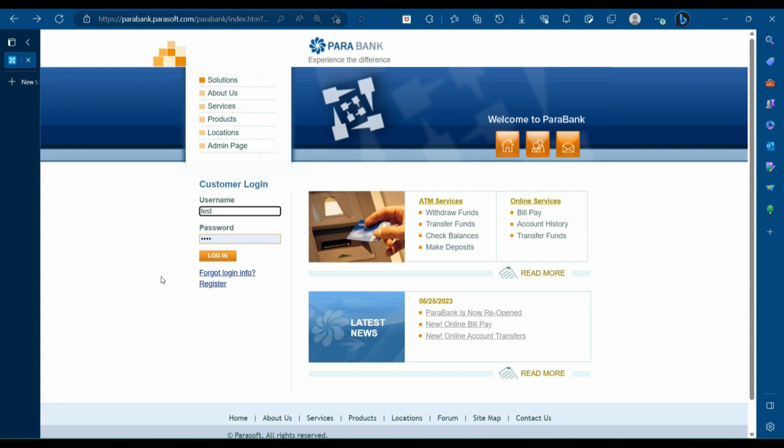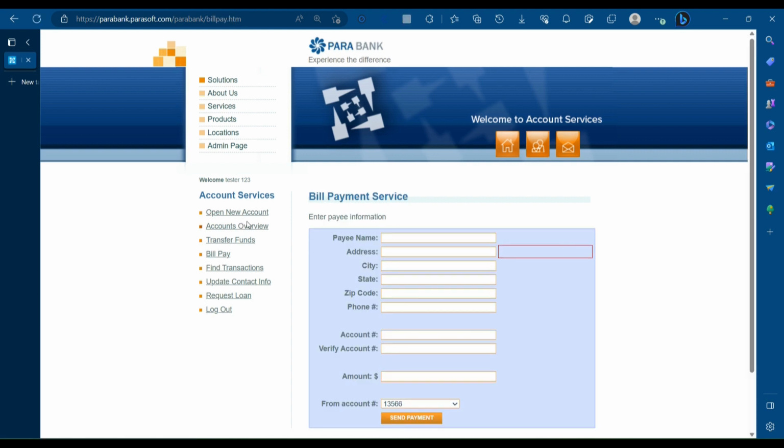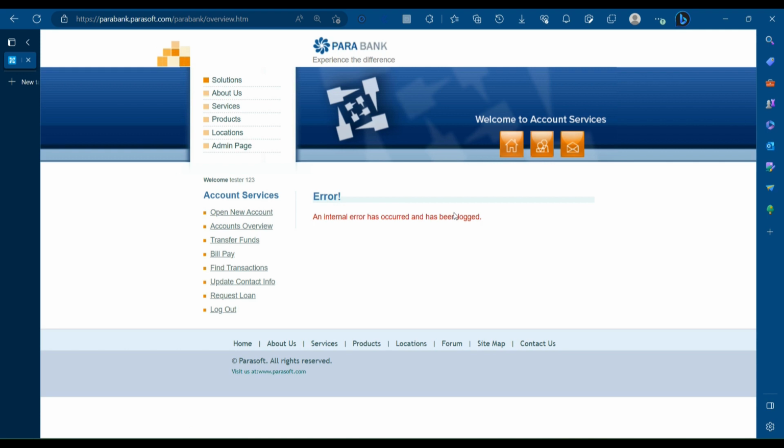So let's say we have a sample application. This is a common page where I have the username and password. I have to enter both of these details and click the login button. This is a home page. These are the different functionalities available. So I might be doing a bill pay, or open a new account, or just look at accounts overview. And there can be multiple other functionalities as well. So this is only a sample application.